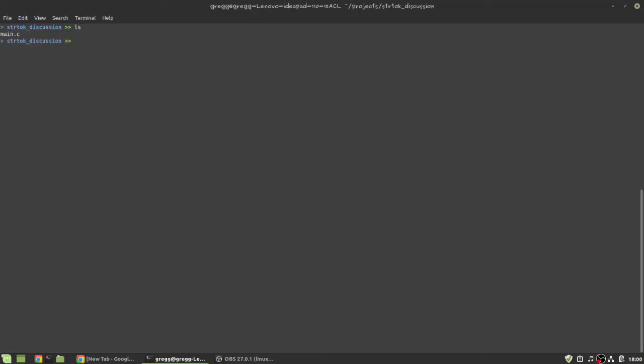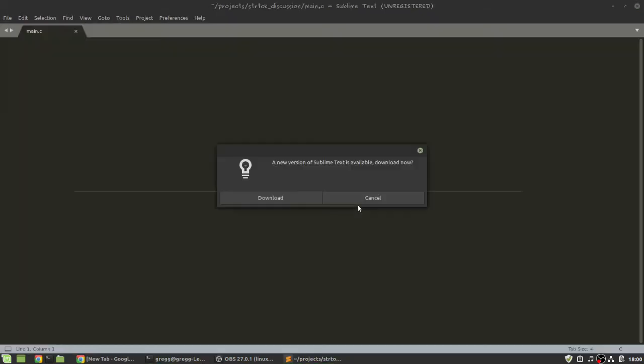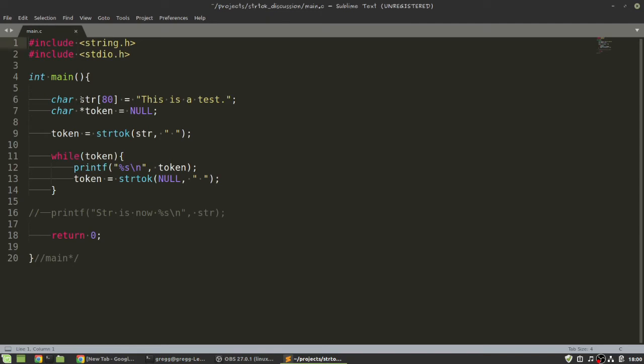Okay, so I would like to start with a discussion of how you would normally use strtok. So we have here our example string: This is a test. We're going to use strtok on this string. Tok here stands for token. So the whole point of strtok is to split up the string into tokens.